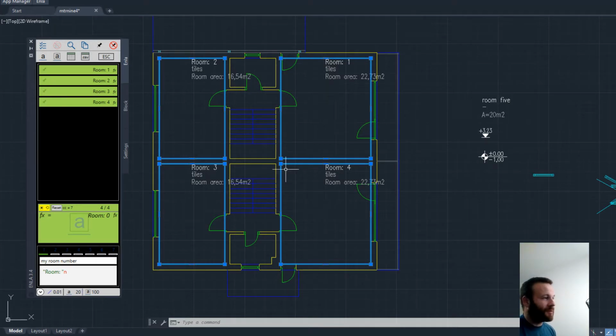Description is the same in everything, and as you can see, area, that is result of this function, is different for every room. So this way we really utilized blocks with attribute in a whole new level. We are really doing something interesting here, and I think this will make your life way easier. But that's not all.